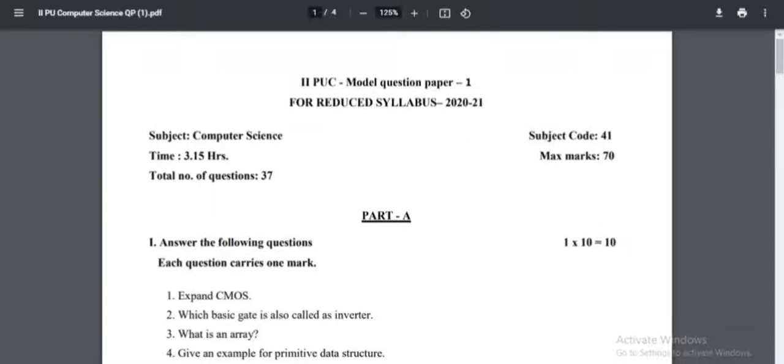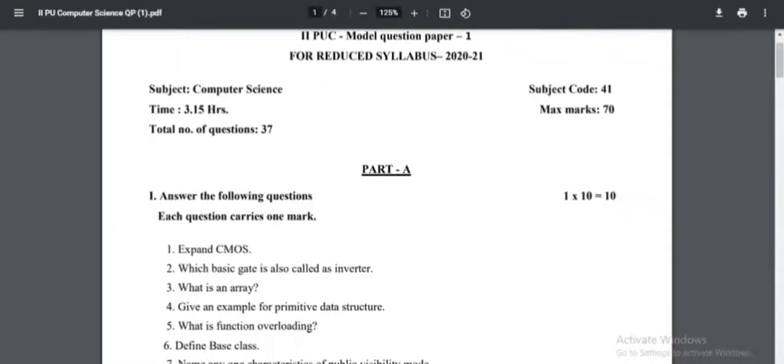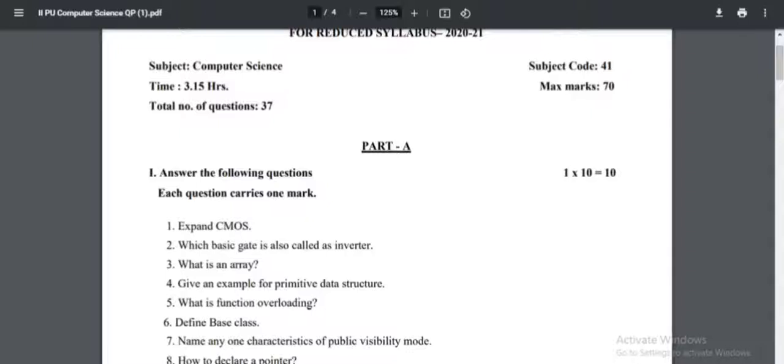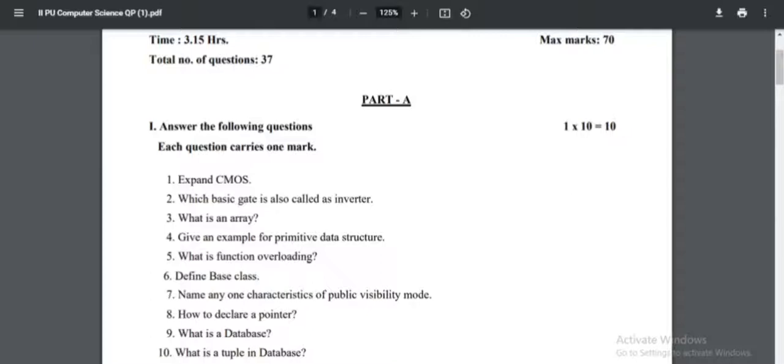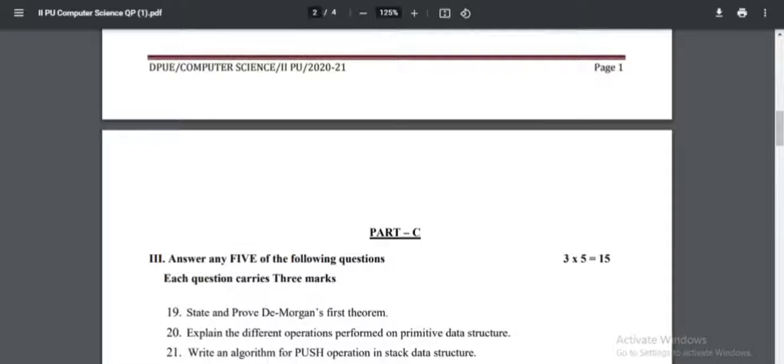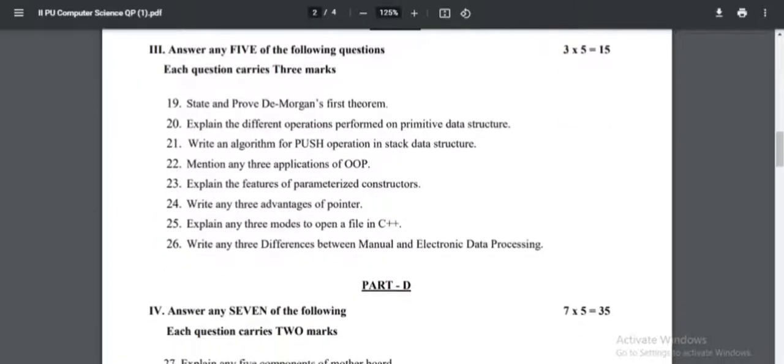This computer science paper is set for 70 marks, and the total number of questions is 37. The time allotted is 3 hours 15 minutes, and the subject code is 41. Here we have four parts: part A, part B, part C, and part D. In part A you will get 1 mark questions, 10 of them. In part B you will have 2 marks questions, in part C 3 marks questions, and in part D 5 marks questions.